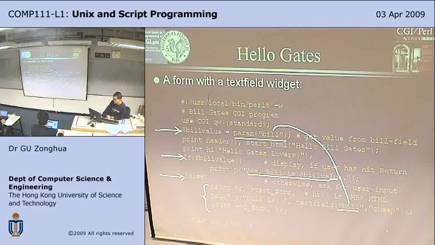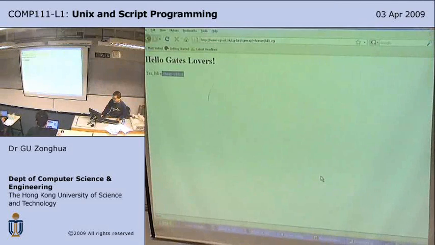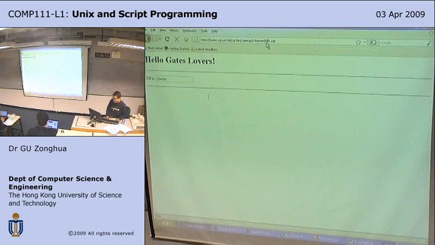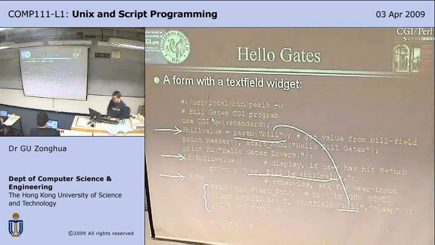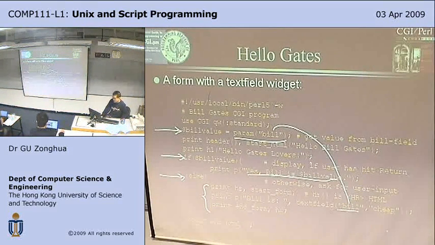So you're invoking the script twice. First time it follows the else branch to display the text box. Second time it follows the if branch to display the yes, build is something string. So if you refresh it, you can see first time it displays the text box, and the second time it displays yes, build is cheap. Okay?